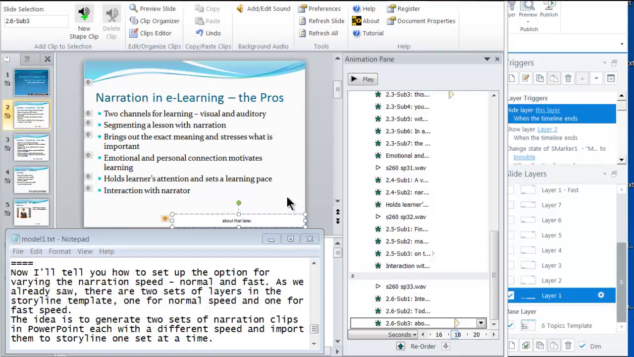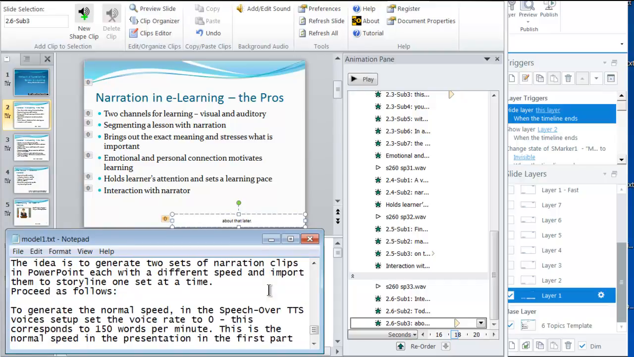Now I'll tell you how to set up the option for varying the narration speed, normal and fast. As we already saw, there are two sets of layers in the storyline template. One set for normal speed, and one set for the fast speed. The idea is to generate two sets of narration clips in PowerPoint, each with a different speed, and import them to Storyline, one set at a time.